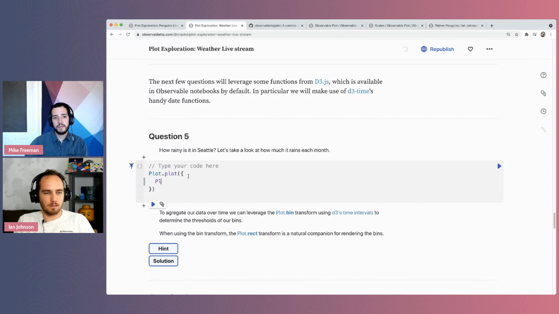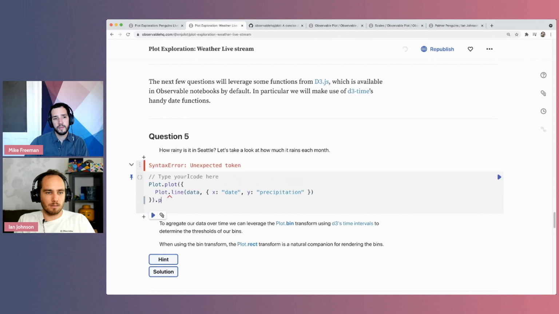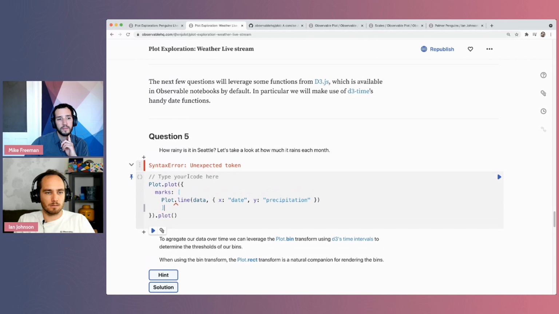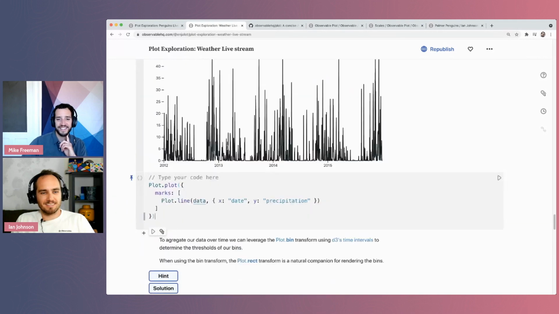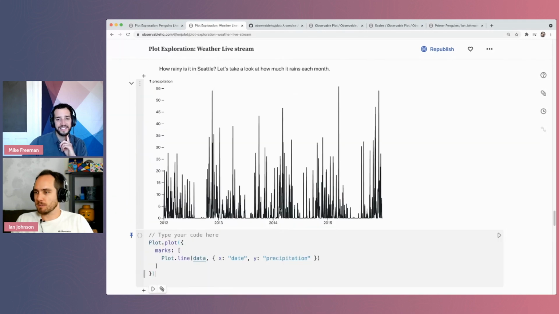But let's first just make, let's see, the X is date, the Y is, I believe, just precipitation. Dot plot. Oh, this is supposed to be marks. Plot. I forgot. All right, so we got some spiky precipitation going here, right?